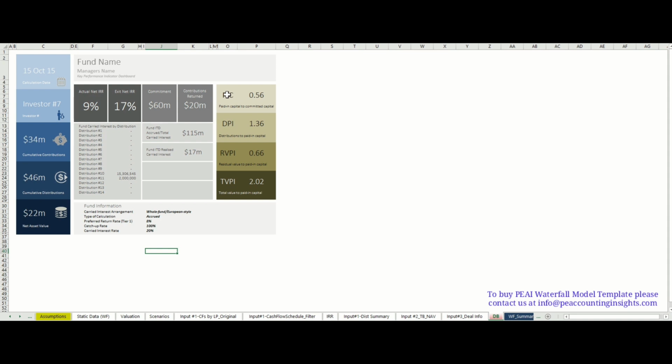To the right we have some standard metrics, performance metrics for the carried interests and some of the distributions in paid in capital, total value to paid in capital. These will obviously update depending on what investor or fund or class we have. And then down below we have the fund information, so just talking about the arrangement used, type of calculation, assumptions inbuilt into the carried interest calculation.